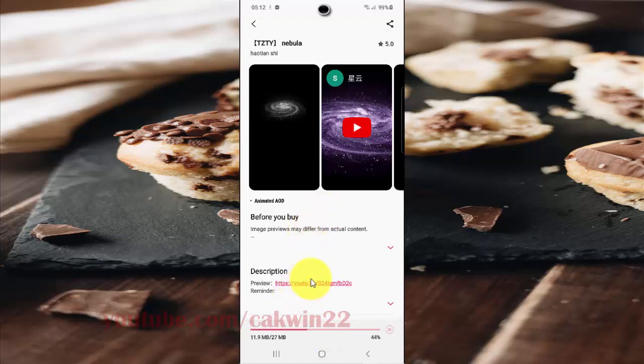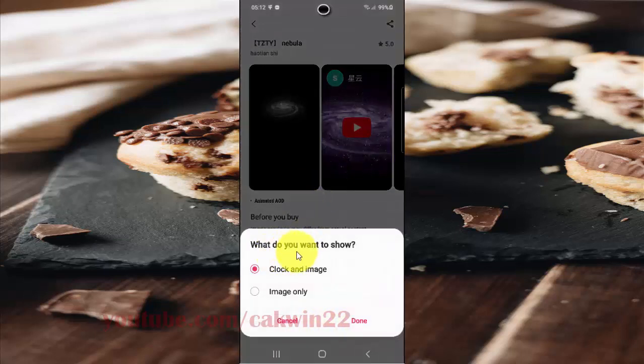Downloading, please wait until complete. Tap Apply to apply. What do you want to show? Clock and image or image only? And then tap Done.